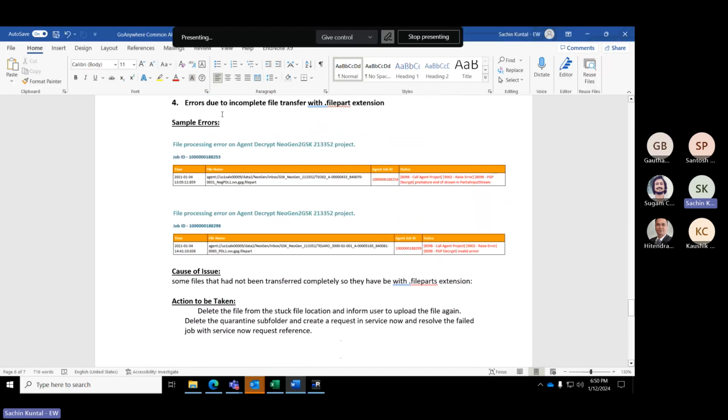The next one is errors due to incomplete file transfer with .file part extension. Now, this particular issue we have not encountered so far. So here you can see that in the file name, there's an extension called .file part, and the error shows PGP decryption premature end of stream in partial input stream.